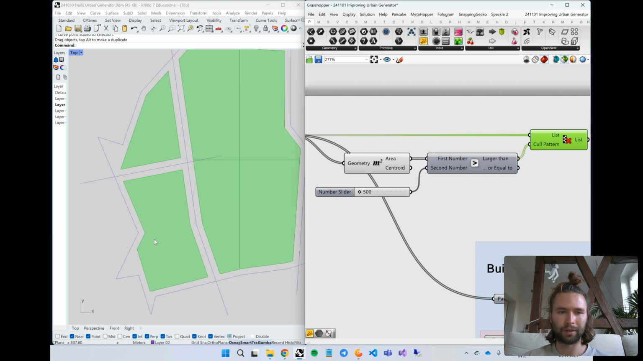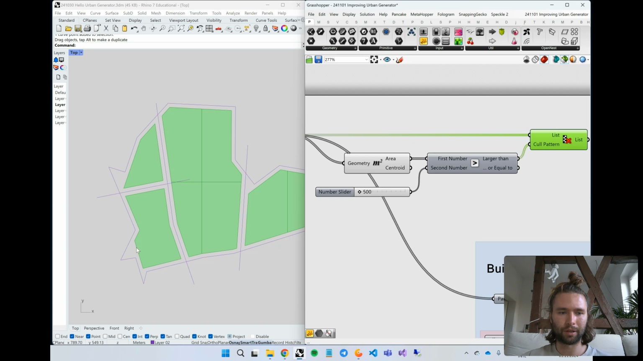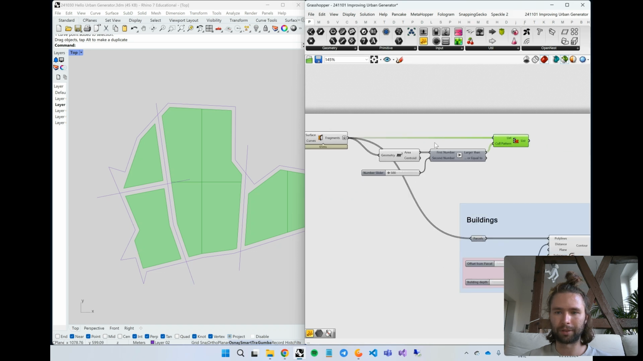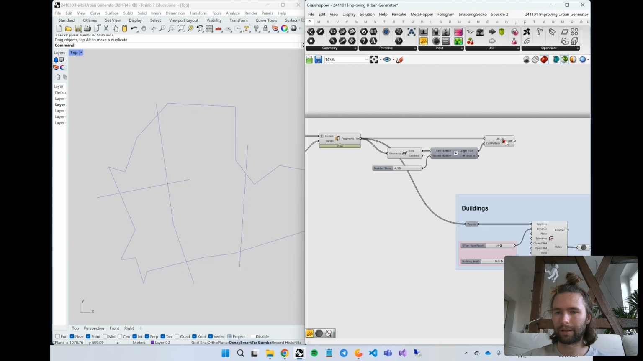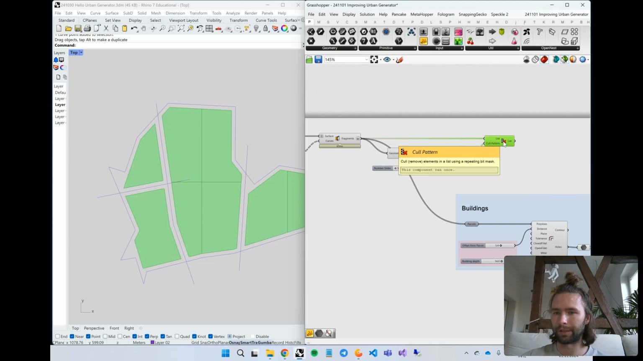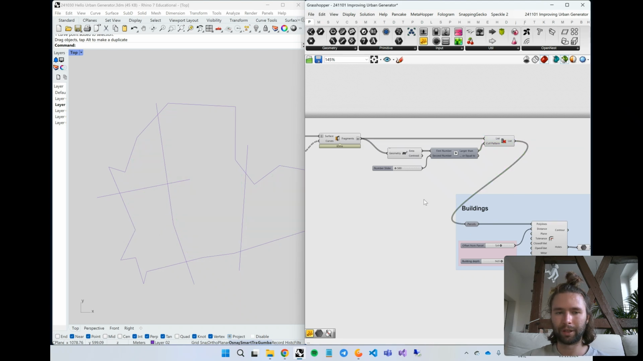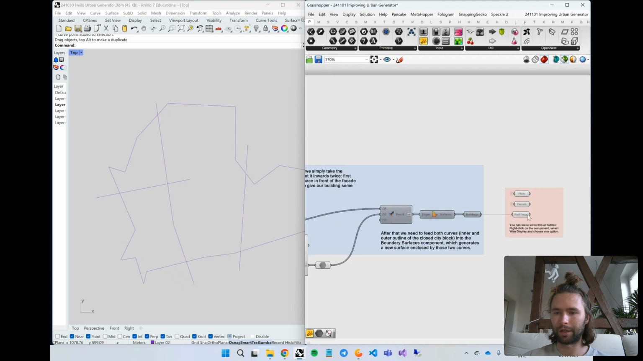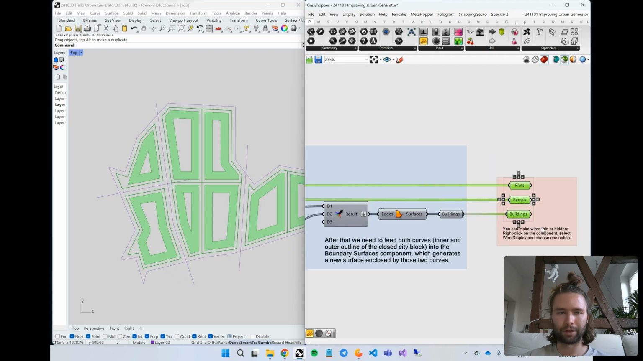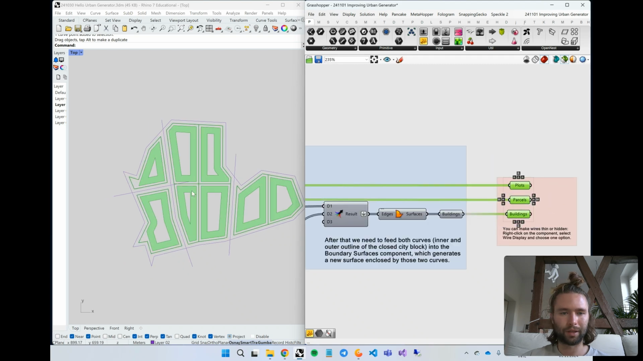I think it looks fine. I do not see any buggy shapes here. So I think this is what I will use. And now I need to connect the output of this call pattern with the input of my buildings group. And let me check the output. Let me check everything that I have in the end.